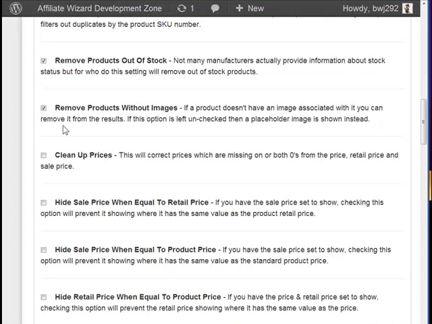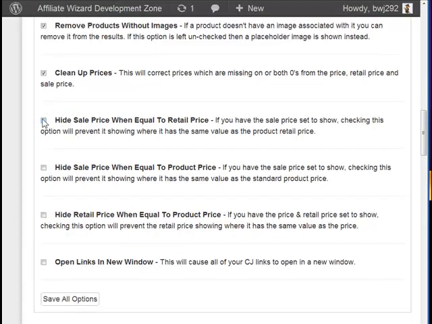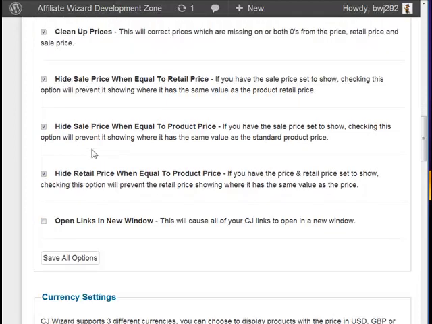You can choose to remove products which don't have images associated with them. This is different to a product having a broken image. If a product has a broken image, then there's not really any way for us to detect that or fix that. That's to do with the merchant's single feed, and that's something you'd need to contact them about. Cleanup prices is explained on the side there, and the same for hiding the sale prices and the retail prices when they're equal to the product price.